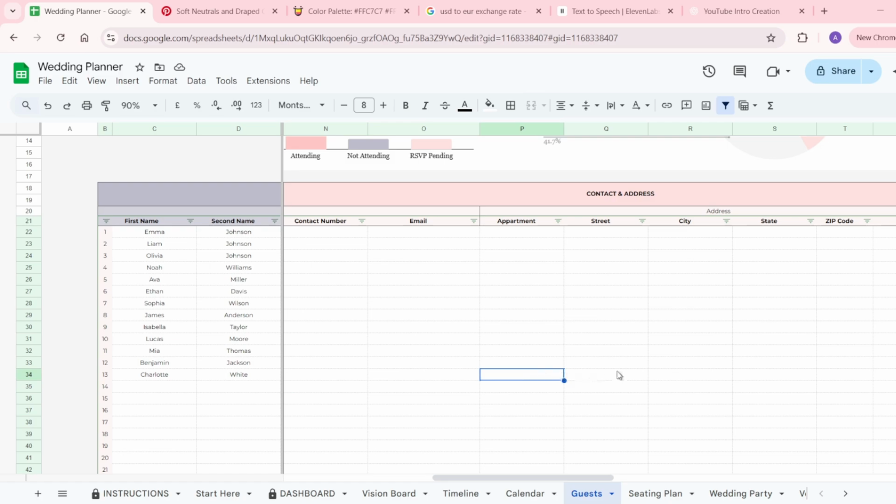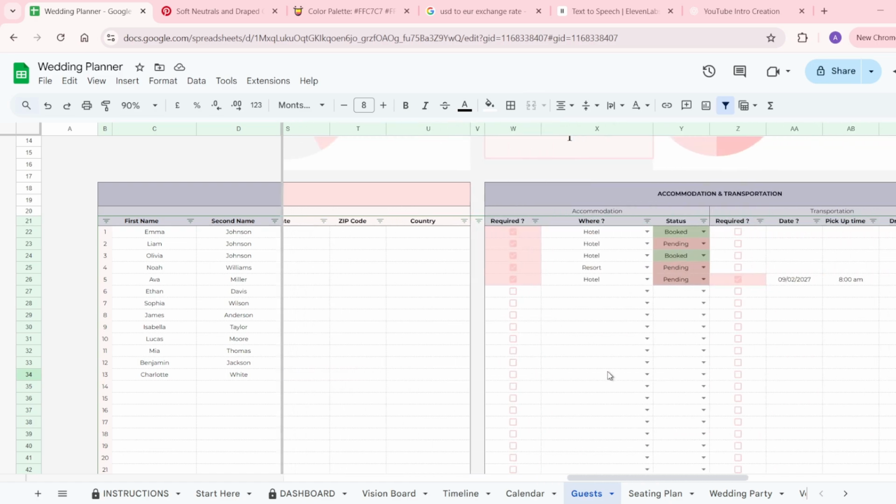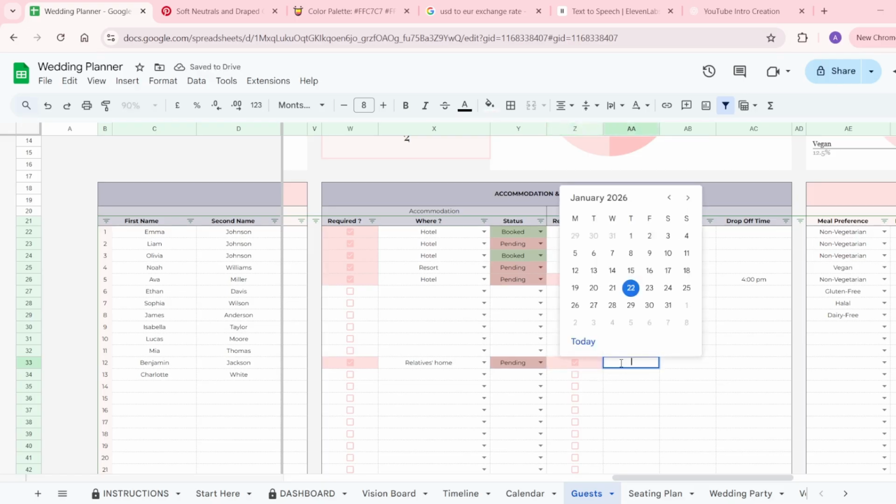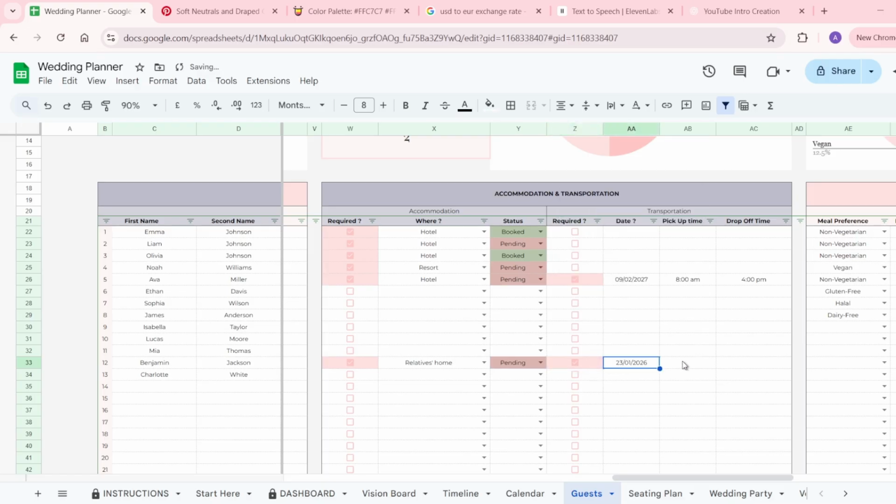Moving on to the accommodation section. If the guest requires accommodation, check the box. Then select the accommodation option from the drop-down based on what you entered in the Start Here tab and mark the booking status as booked or not booked. For transportation, follow the same process. Check if transportation is required, select the date, and enter the pickup and drop-off times.